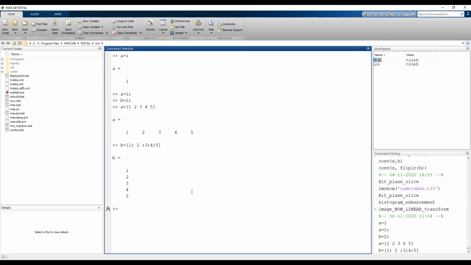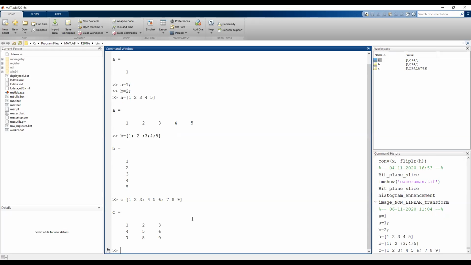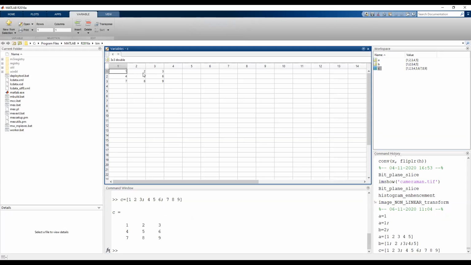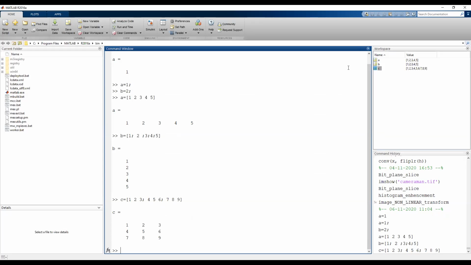Now if you want a matrix c, which is a two-dimensional matrix, you have to write it as 1 2 3 semicolon 4 5 6 semicolon 7 8 9. You can see here this c matrix is a two-dimensional matrix 1 2 3, 4 5 6, 7 8 9. So this is how the matrices are used.